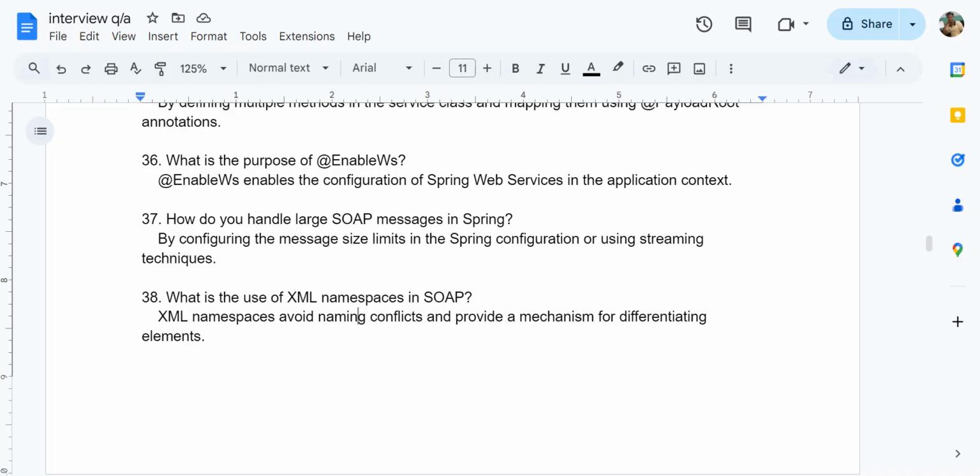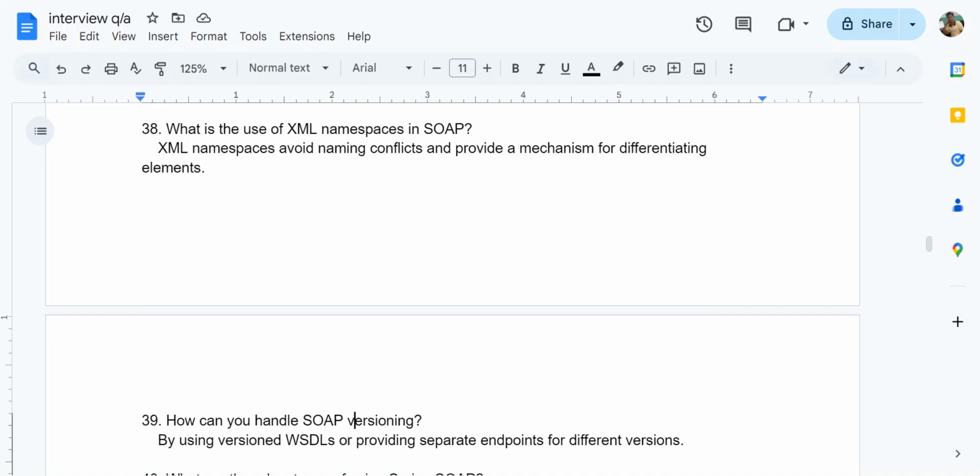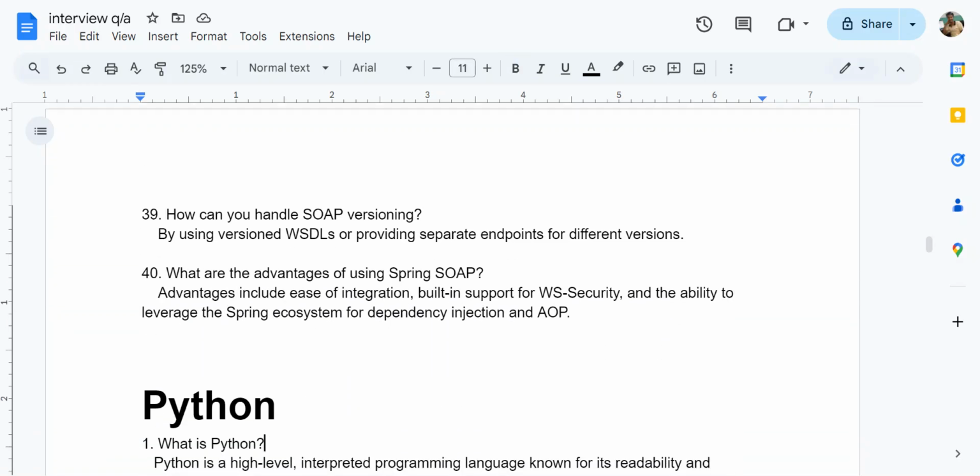What is the use of XML namespace in SOAP? XML namespace avoids naming conflicts and provides a mechanism for differentiating the elements. How can you handle SOAP versioning? By using the version in WSDL or providing separate endpoints for different versions.